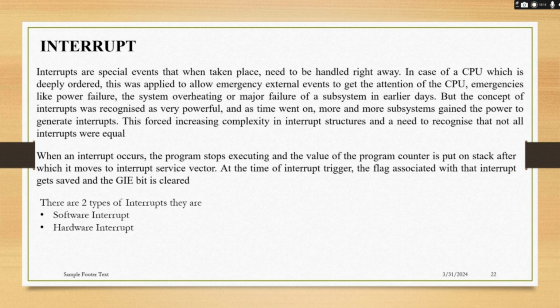Emergencies like power failure, system overheating, or a major failure of a subsystem were the early cases. But the concept of the interrupt was recognized as very powerful, and as time went on, more and more subsystems gained the power to generate interrupts. This forced complexity in the interrupt structure, as we need to recognize that not all interrupts are equal.